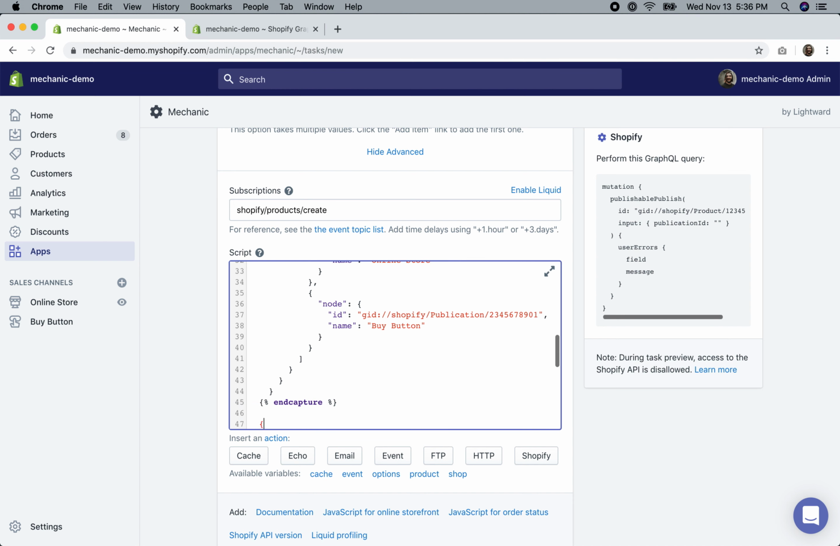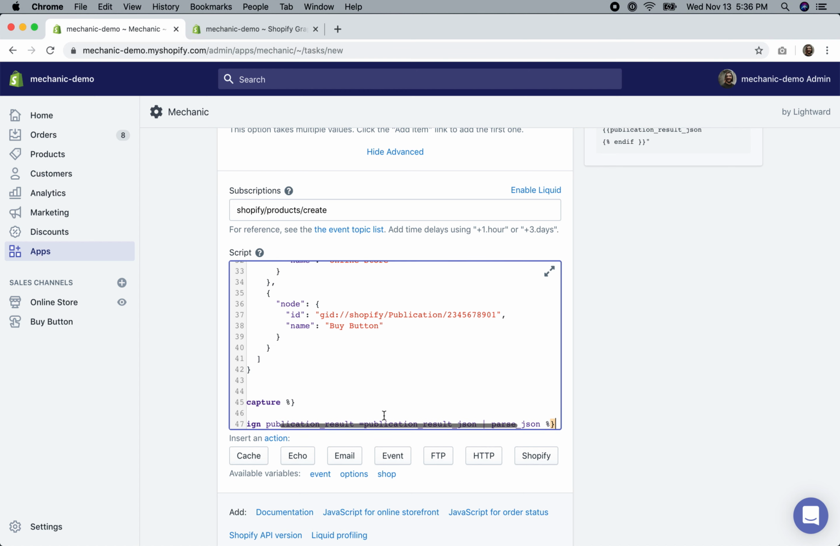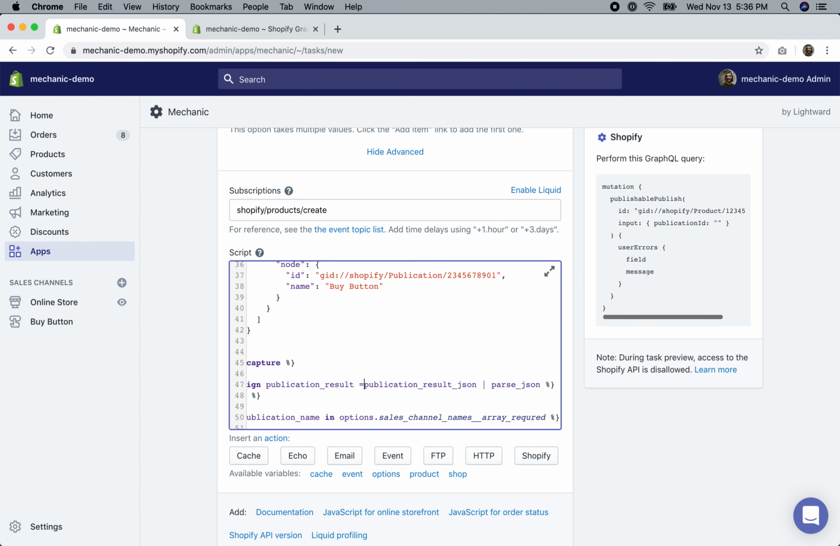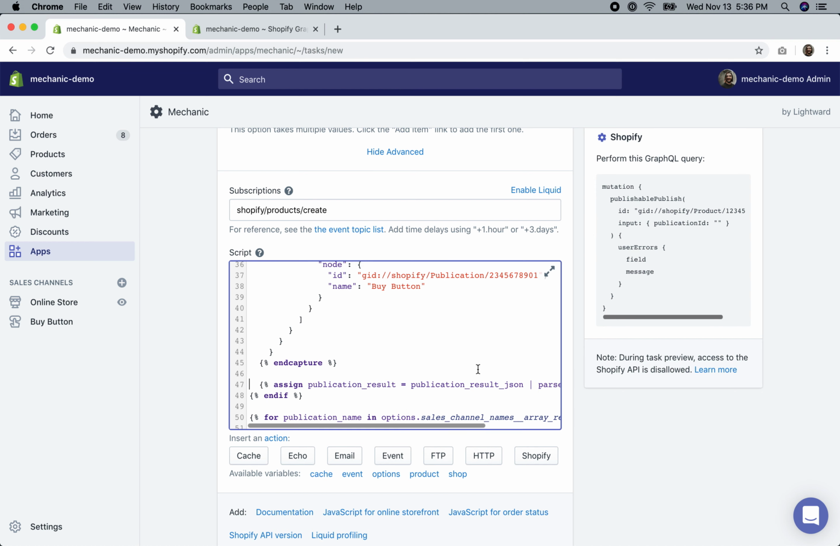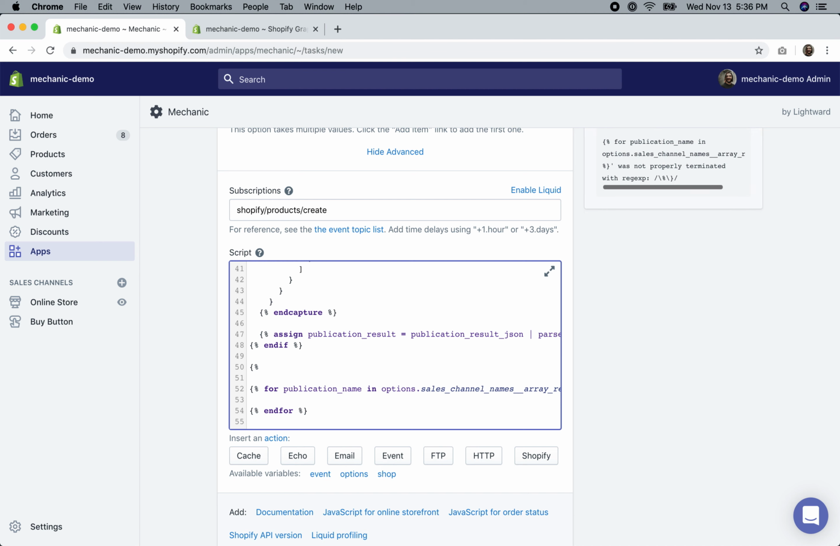Cool, and then we'll say assign publication result equals parse JSON. Parse JSON is one of the filters that Mechanic adds in to make life a little bit easier. So we've got our set of publication results, and we can test that, or assert that that has actually worked by adding an echo action.